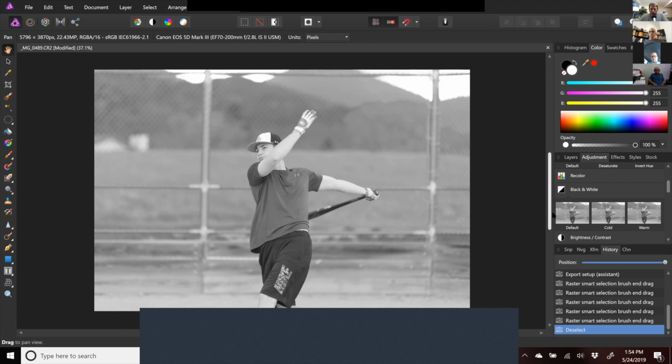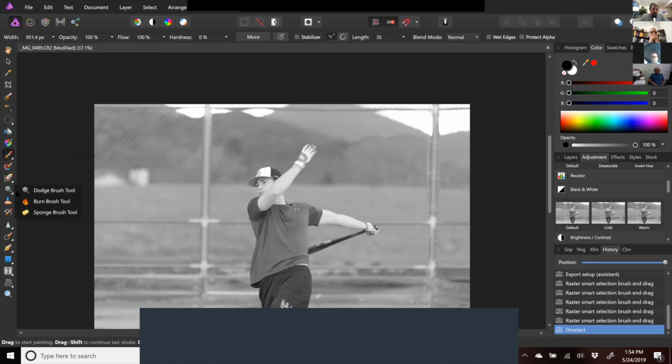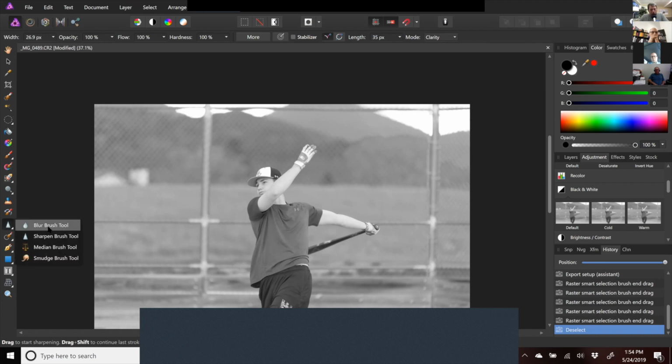Cool. What other? I'm trying to think of what else I can share with you guys that I use. Oh, so this is really good. There's your dodge, your burn, and your sponge. Dodge and burn are the obvious things. The sponge, if you've never used it before, is saturation. You just saturate stuff with your brush. Right here is your blur, sharpen, smudge, all of that.